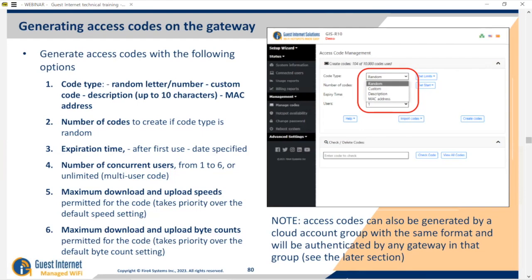We can set the maximum download and upload speeds for the codes, and we can set the maximum download and upload byte count for the codes. And we can also set the start date and time for the code, so we can determine after when the code can be used.